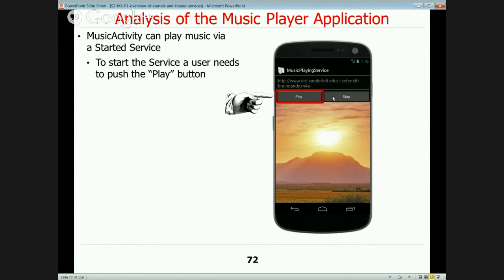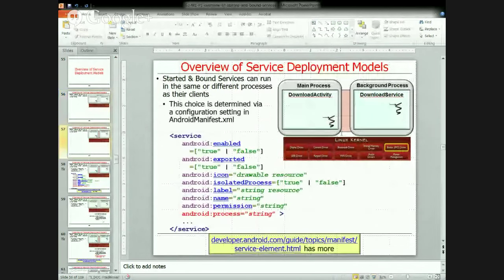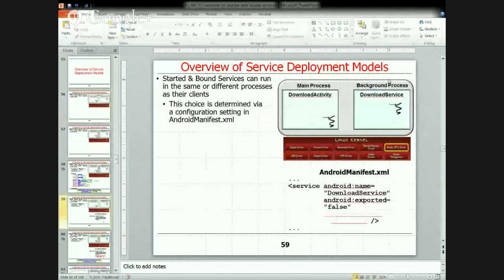So you start to play, and the music service will continue to play music even when the music activity leaves the foreground. So if you go ahead and bring up a different application, like the download application, the music activity will still continue to play in the background. So just to make that humorously clear, let me go ahead and fix a couple things.